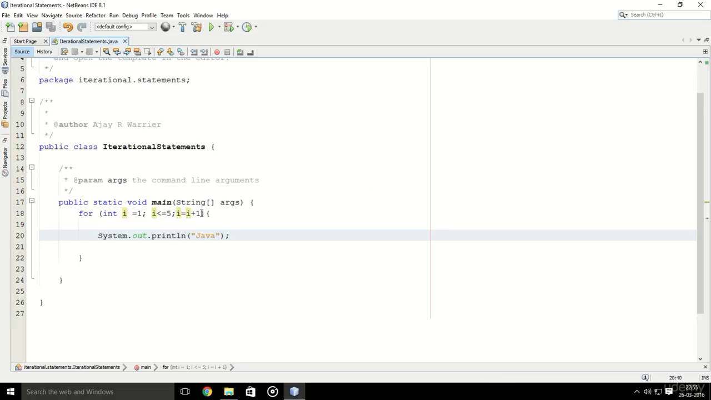One last thing before we end this lecture is that instead of writing i = i + 1, you could simply write i++. They both mean the same thing.